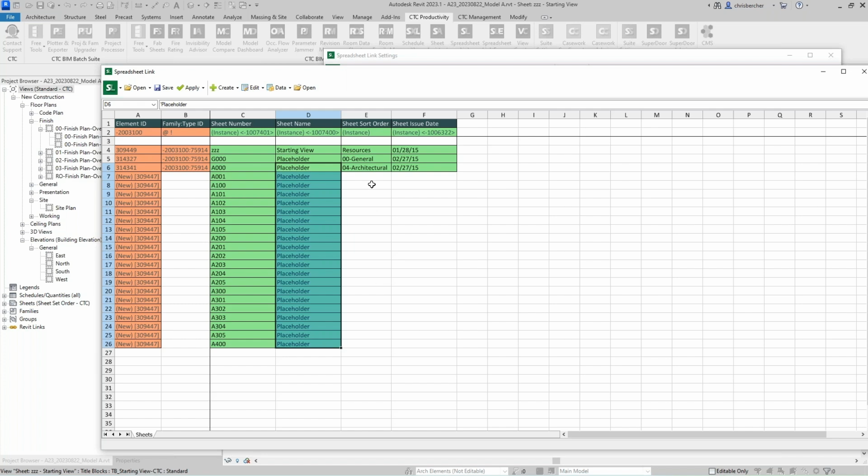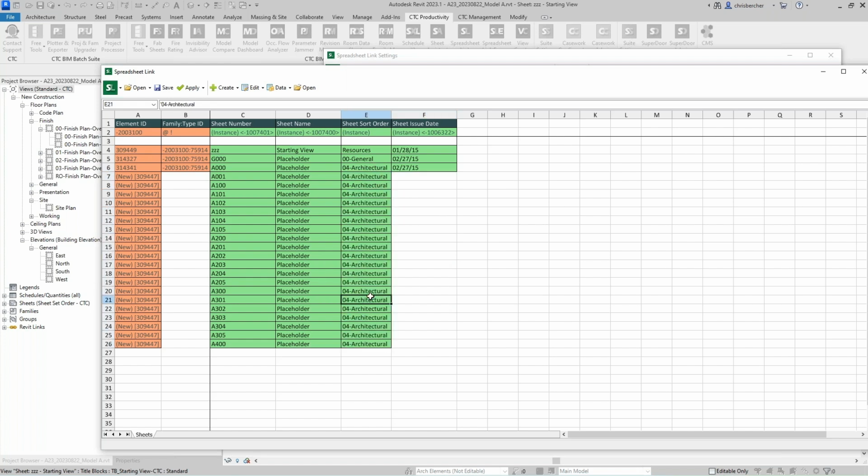I'm just going to put in placeholder and, oops, I didn't want to grab that. I want to grab this one. These are all going to be dumped into my architectural bucket for the time being. And just because I want to make one new one, I'm going to call this a 5 interiors, just for the sake of having something different. Okay.